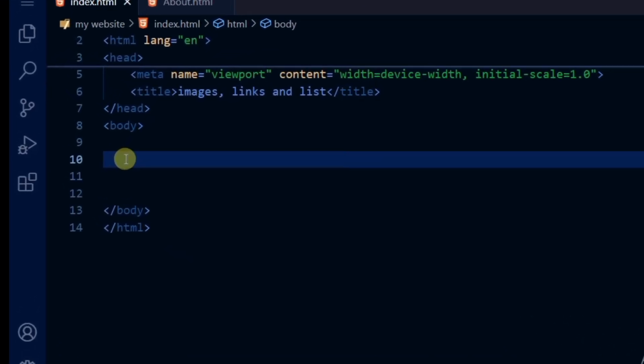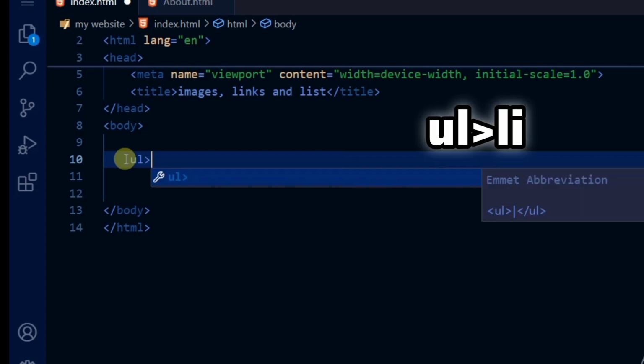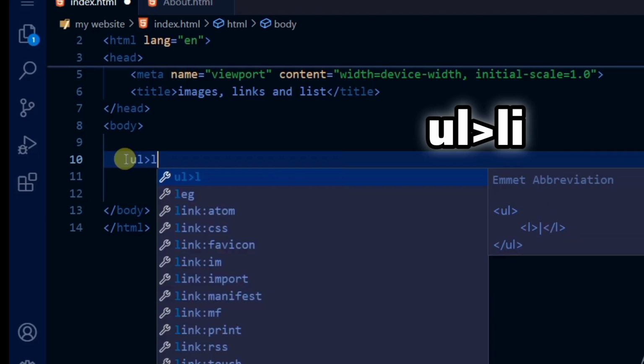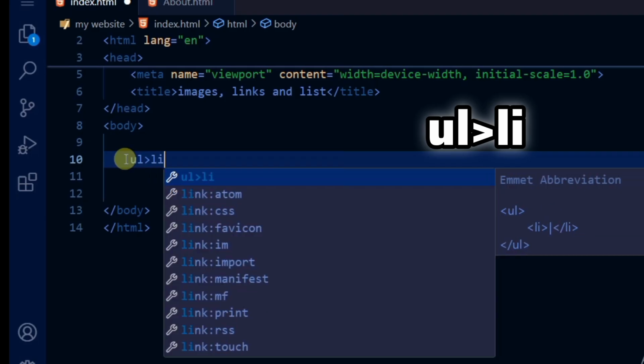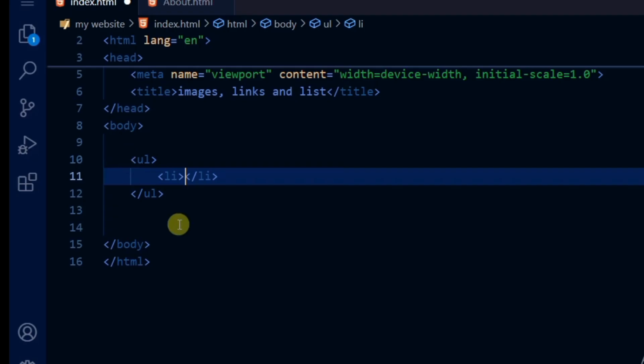The shortcut to use is, all you need to do is write UL, which is the unordered list, or you can write OL, which is the ordered list. Then a greater than sign. Then you write LI. When you do that and just press enter, it's going to generate something like this for you. That's a shortcut. Instead of writing everything manually, this is a shortcut you use.